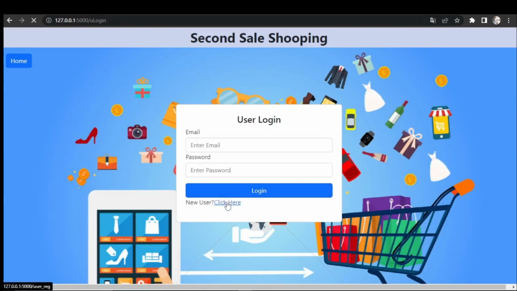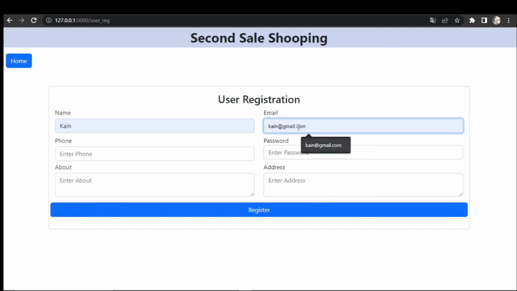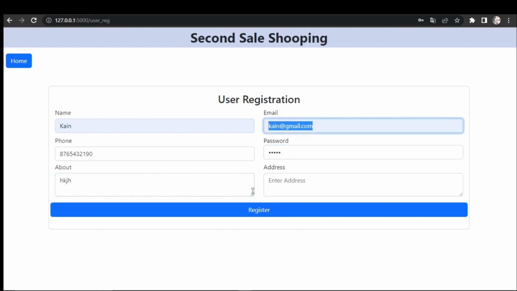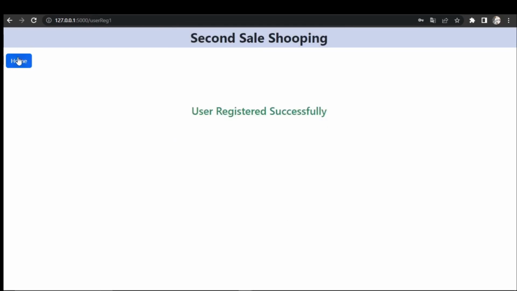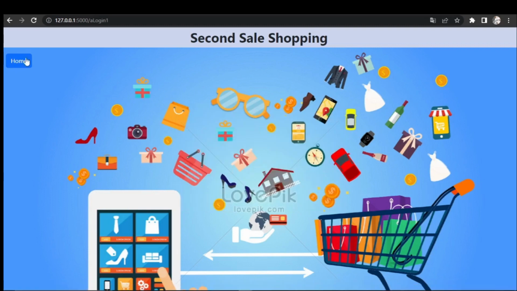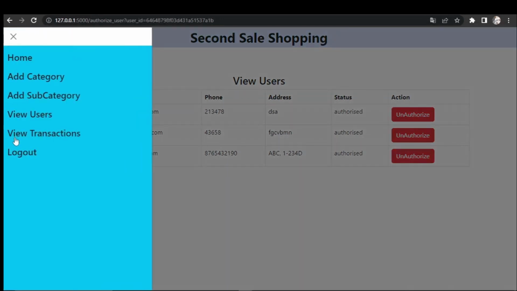Users have to register first. They have to give their name, email, phone number, password, something about themselves, and address. After registration, users' profiles will be verified by the admin, so admin has to verify them. When admin clicks on view users, we can see all the registered users, active or deactive. Admin will authorize. Now users can log in.